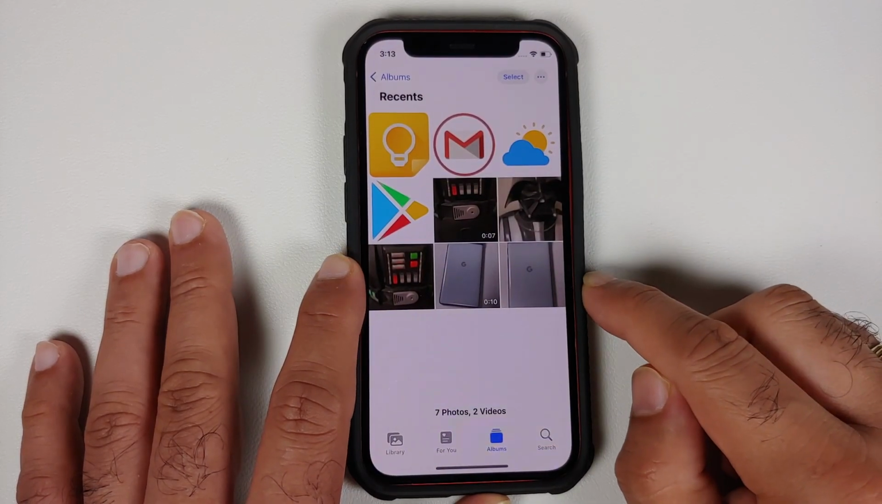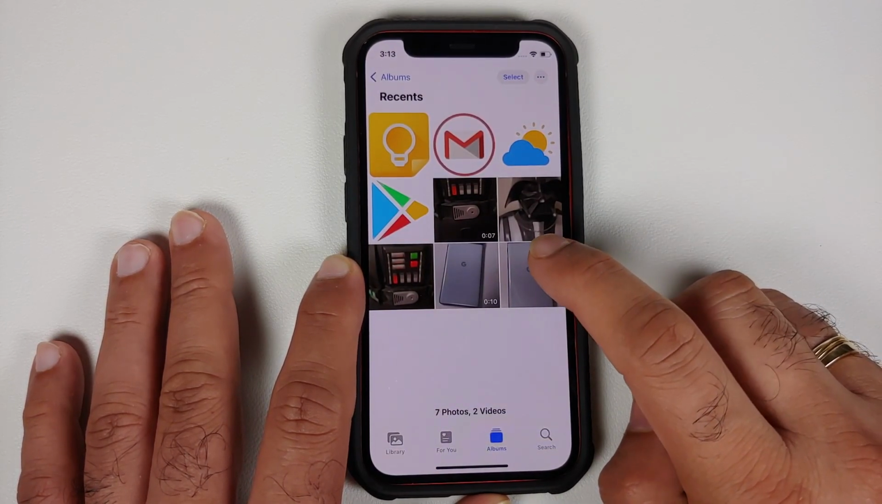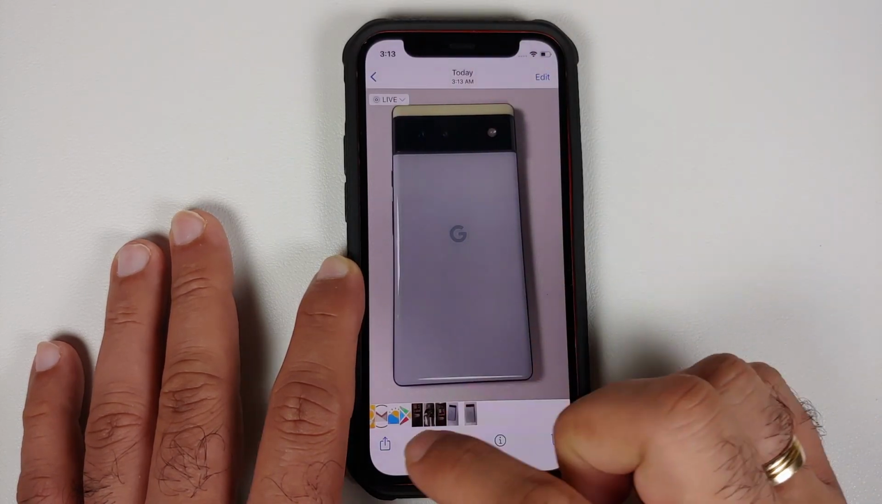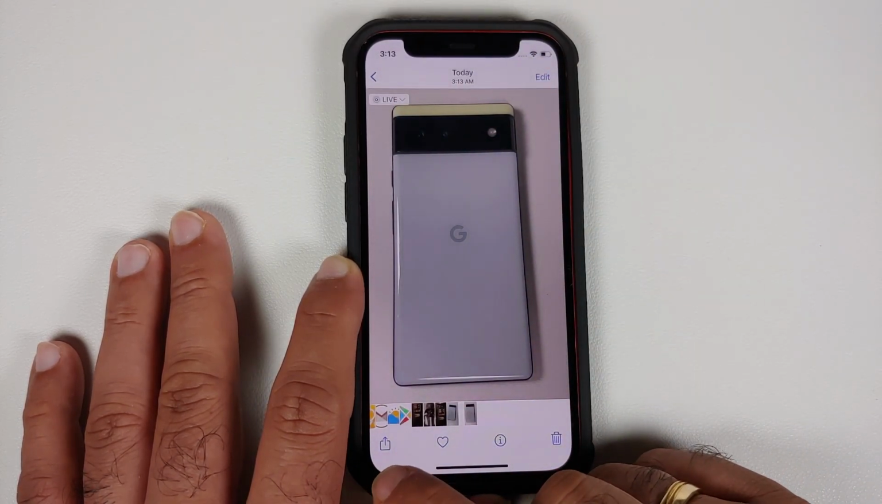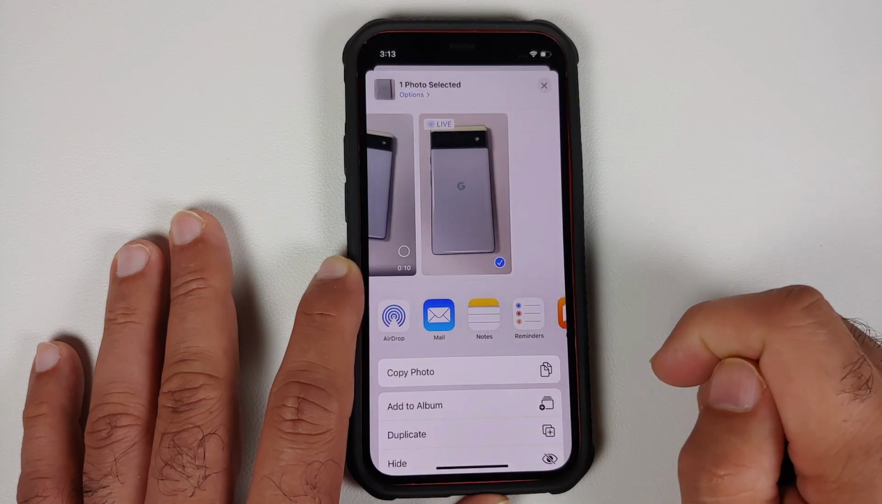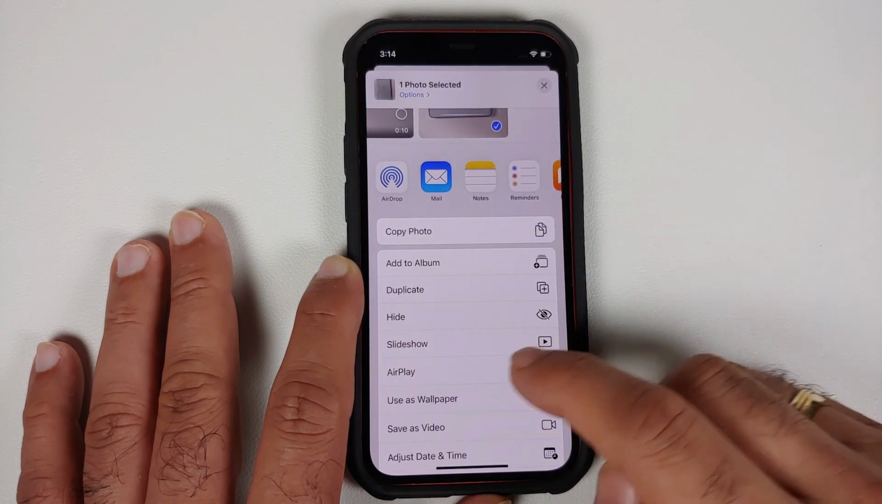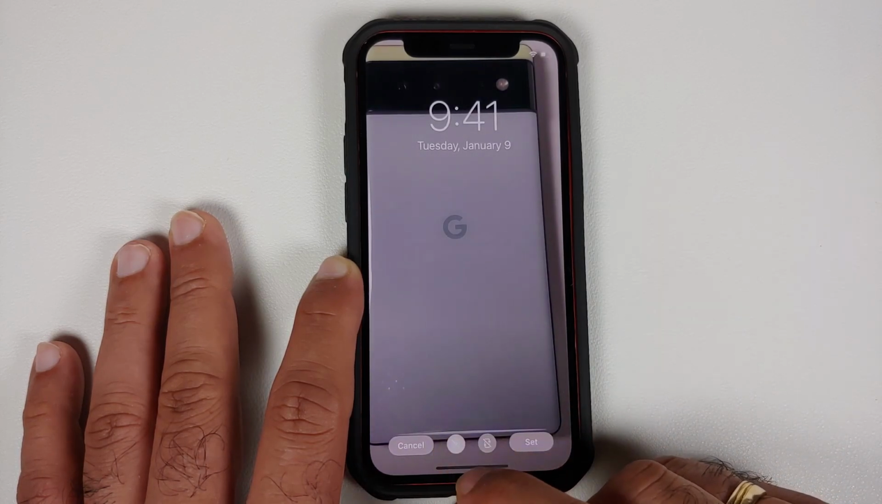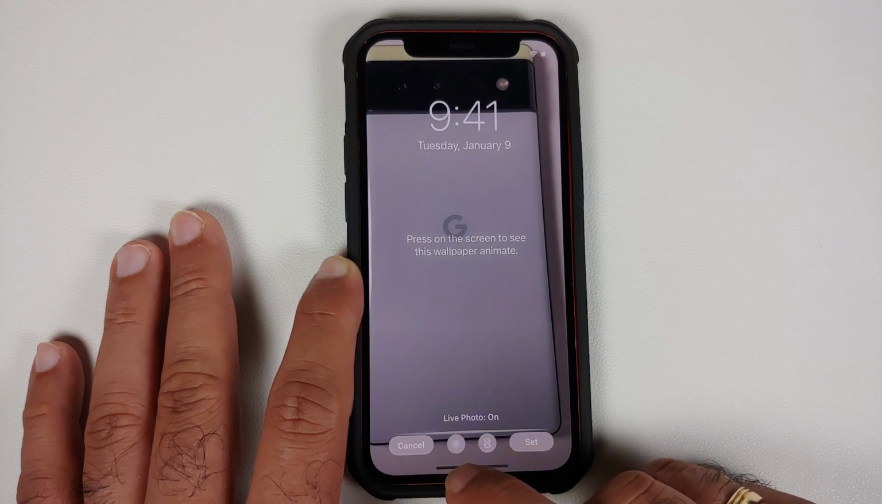Now once you head over to the Photos app, you will notice I have a new picture. When I select this, it is telling me it is a live photo. So then tap on this icon on the bottom left, which is your share icon here, and scroll down and say use as wallpaper. Now make sure that the option for live photo is enabled. So that is the second option over here.